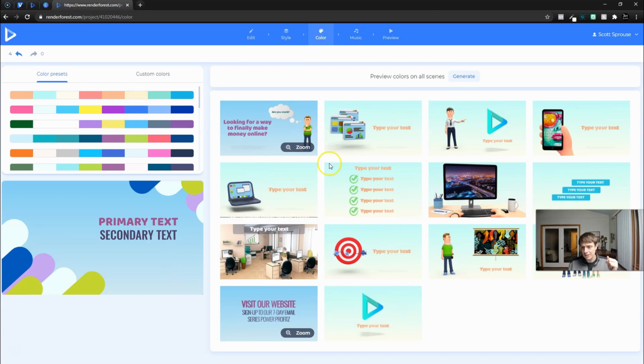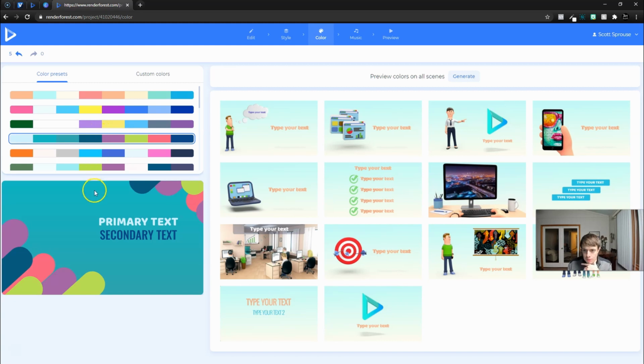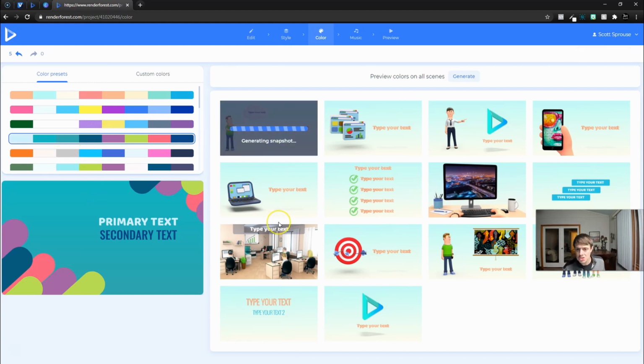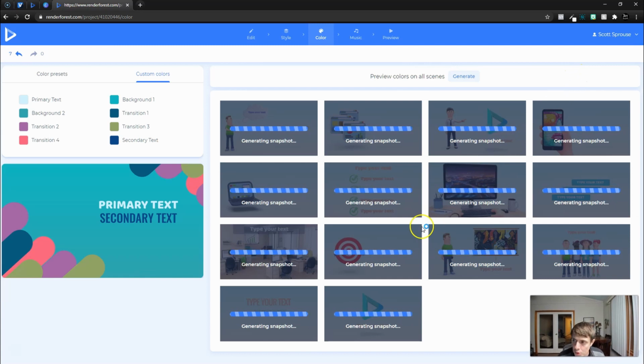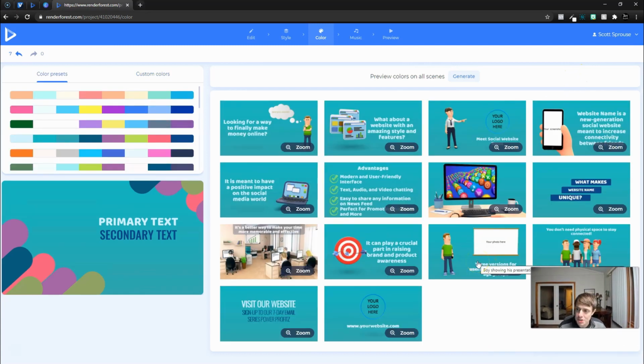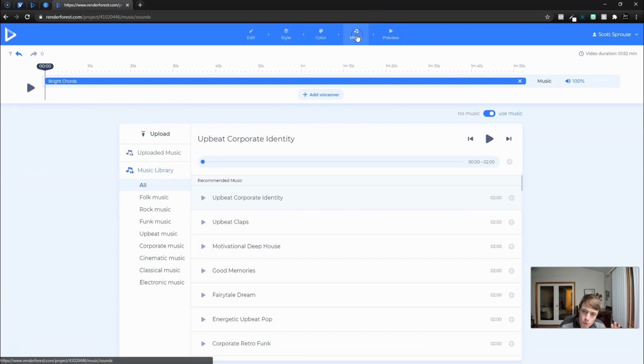And this is what I really like, because some of these, I'm not the biggest fan of the light. I think it's almost too light. I like a more contrasty look. So if I wanted to come in here, let's preview the colors on the first scene. And then if you want to preview the colors on all scenes, you can click generate and you can preview them. Once you have all of your scenes to your liking, you can then come into music.